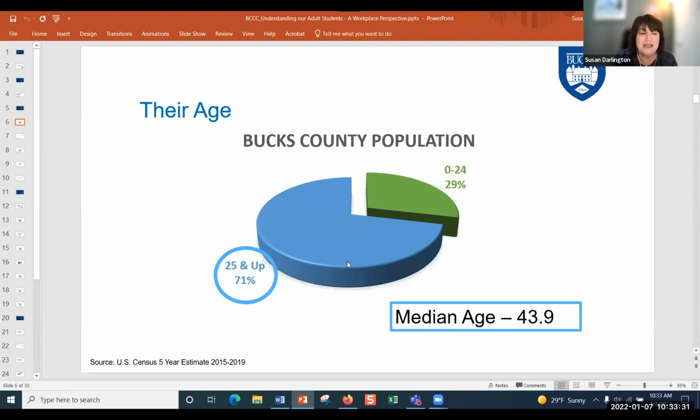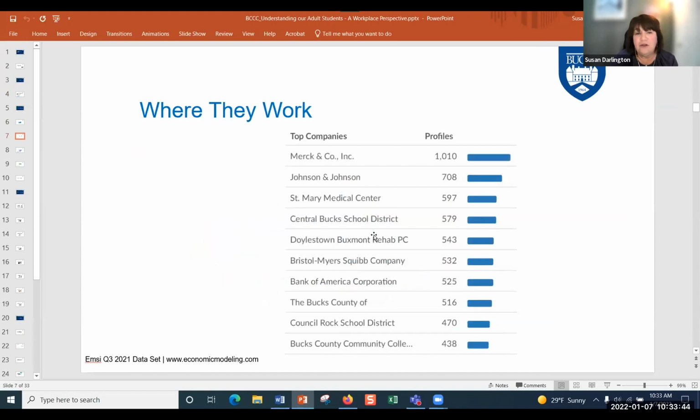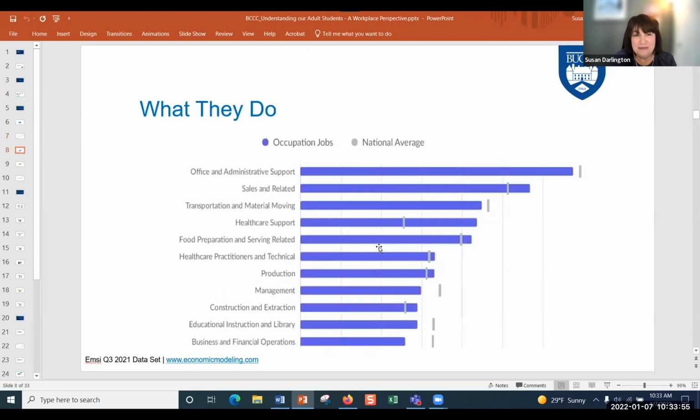Regarding Bucks County, 71% of the Bucks population is 25 and older, with a median age of close to 44 years old. They work in a variety of companies, including pharmaceutical, healthcare, education, and other businesses. And we see ourselves down here. And what do they do there? At these organizations, they perform office administrative support, sales, healthcare, food service, management, to name a few. And the national average is over here.